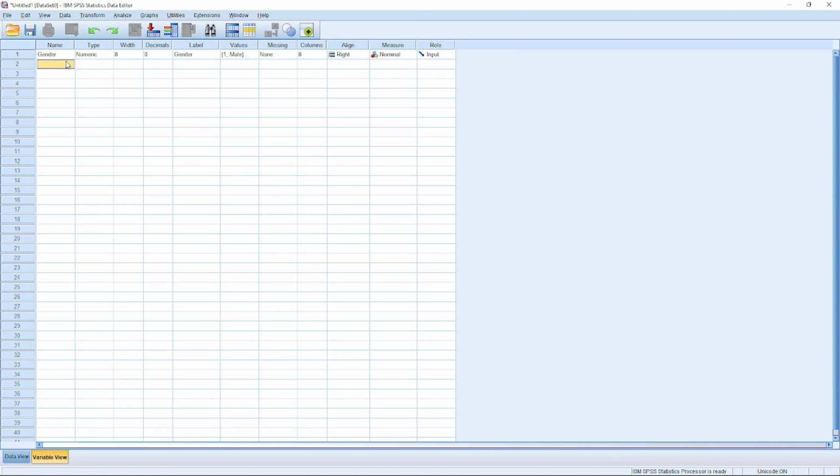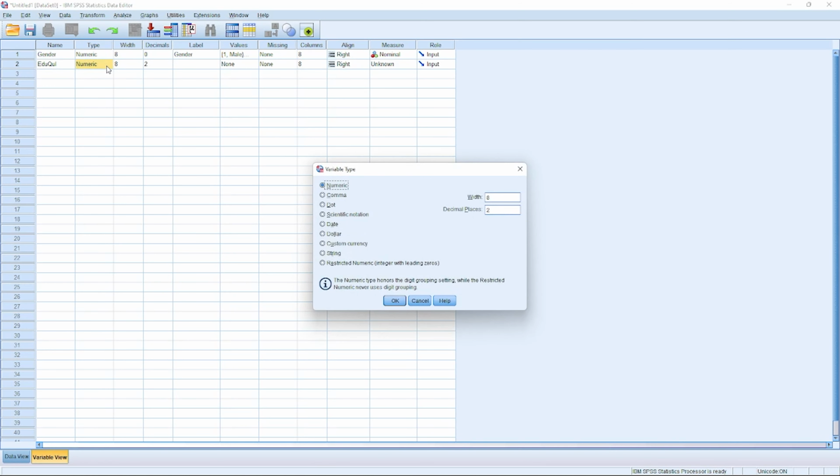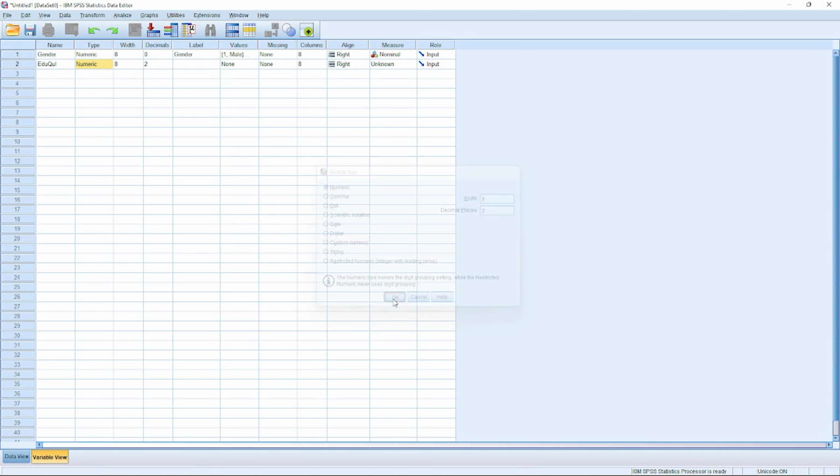So this can of course continue. For example, we can have another variable like educational qualification. Since we are going to quantify these, let's leave it at numeric. Of course, leaving the weight as 8. Decimal, let decimal be 0.